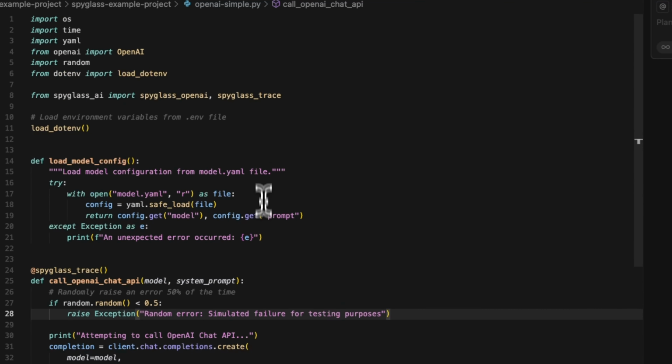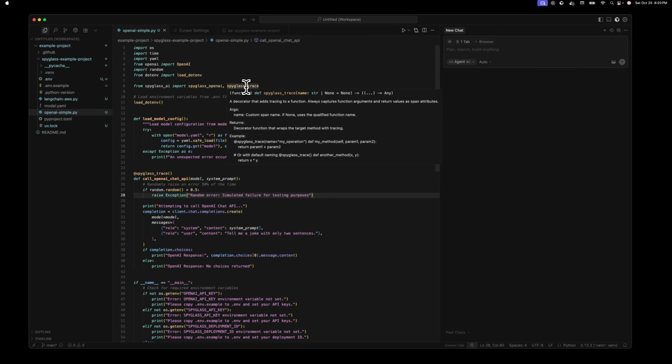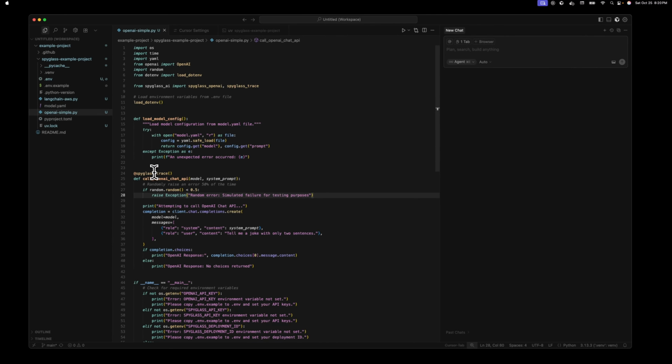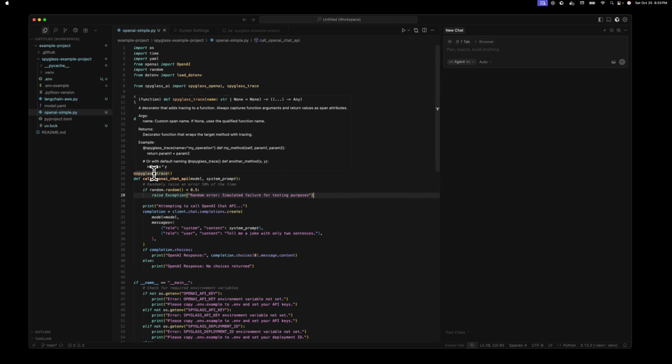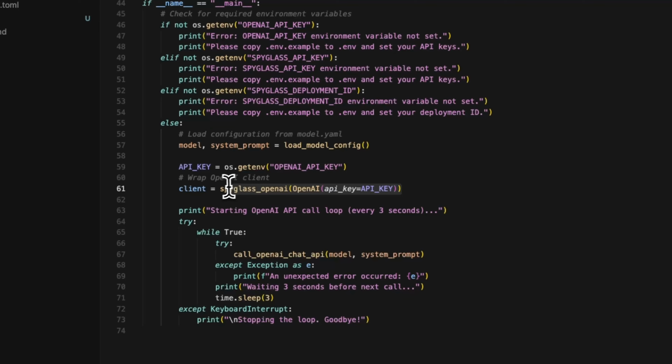And in order to have Spyglass track telemetry for this application, we just need to add 3 lines of code. So we have an import statement here that imports Spyglass OpenAI client. We import the Spyglass trace decorator. We add the Spyglass trace decorator to any functions that we're interested in tracking. And then we wrap the OpenAI client with Spyglass OpenAI.